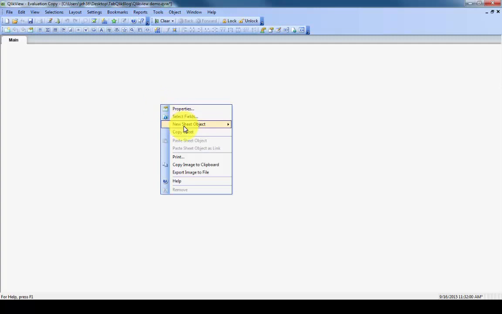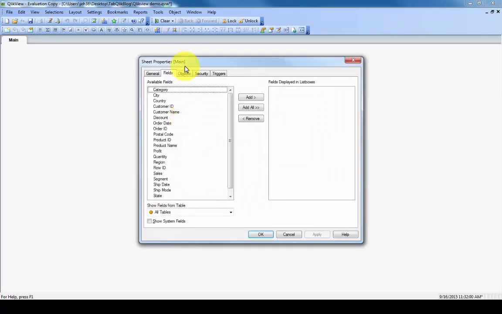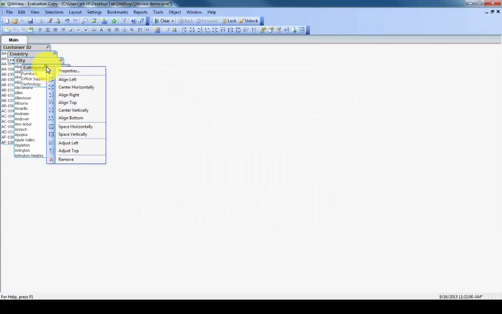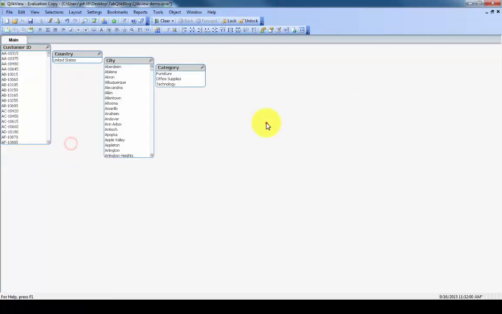Okay, and just to prove that we've actually loaded some data, I'm going to just throw some list boxes on the screen, just random. And here they are. So we can see we've got customers and city, country, and so on. All right, so I'm going to get rid of those. That's not what we want.